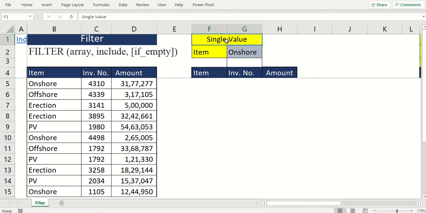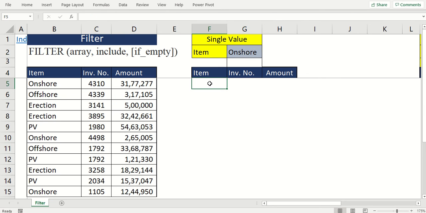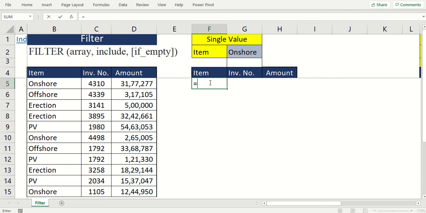So just with a single value, suppose this is my database. Out of this database I want to filter the item where onshore is written. So I will type the formula here, FILTER. Then I have to select the array. Array means the database from where I want to fetch the filter. So this is my whole database. I will select my whole database. It's better to press F4 so that you freeze your data.